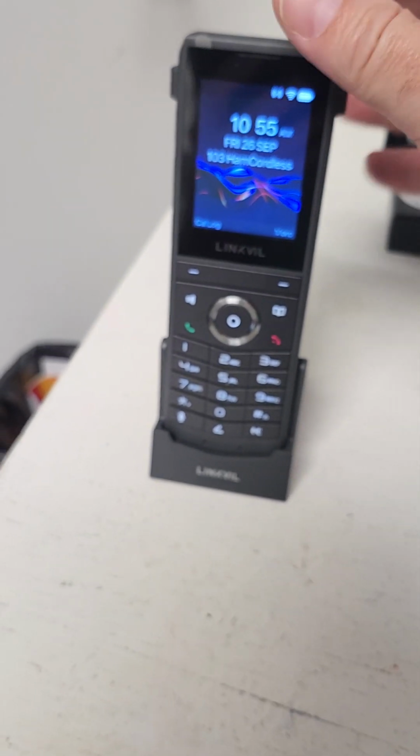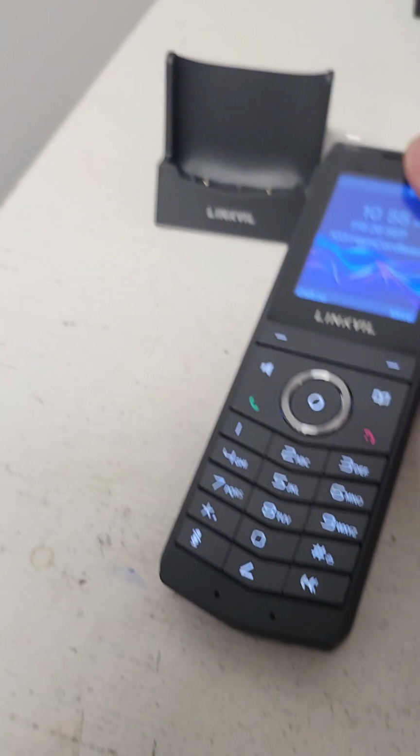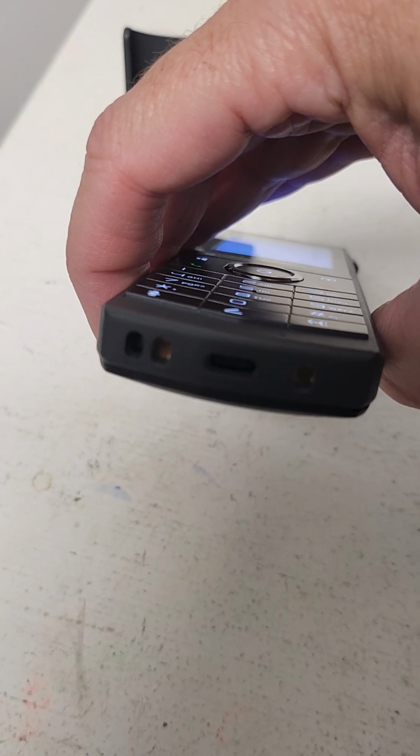To use the charger, it just docks on the cradle like this. And if you're taking the phone home with you and you don't have the cradle with you, then you can use any USB-C connector on the bottom of the phone.